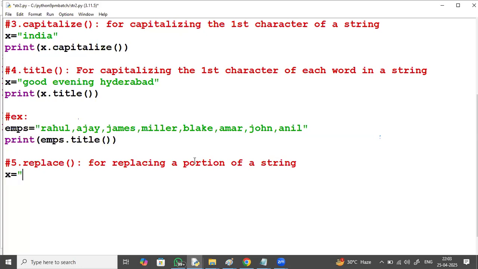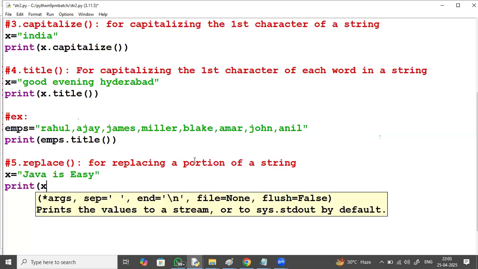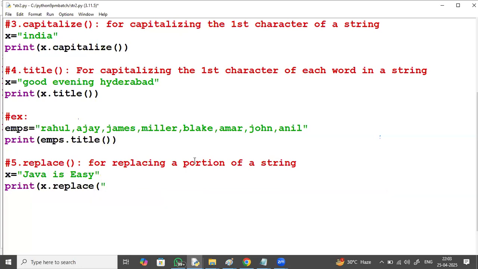Replace. For example, Java is easy. Print x dot replace the word Java with Python. Replace the word Java with Python, right? What output do you get? Yes, Python is easy. Run module.